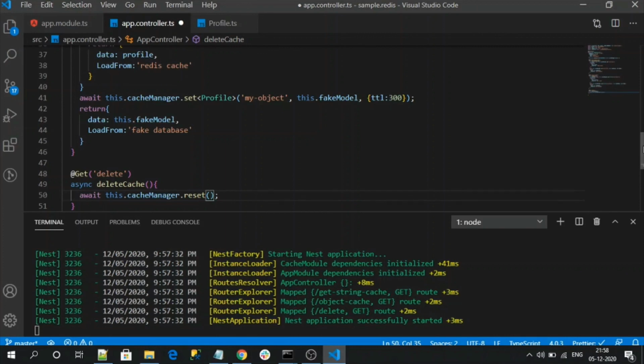So in the next part of this video, I am going to tell about the auto cache implementation in NestJS application. It is purely built-in to the NestJS application and uses the Redis store. I am going to explain that in the next video.